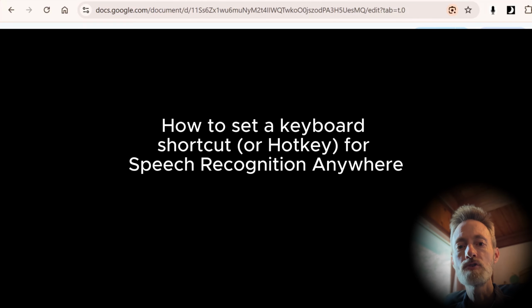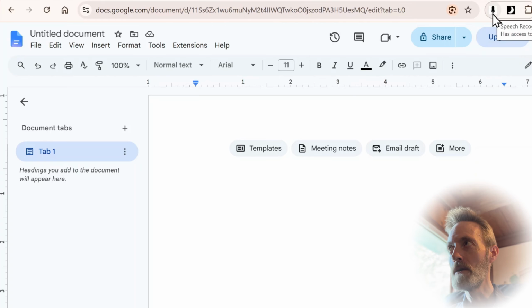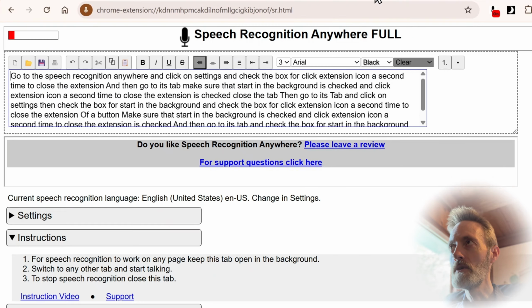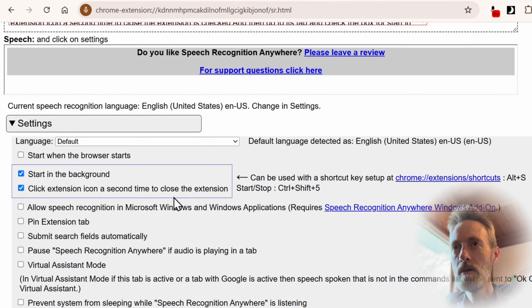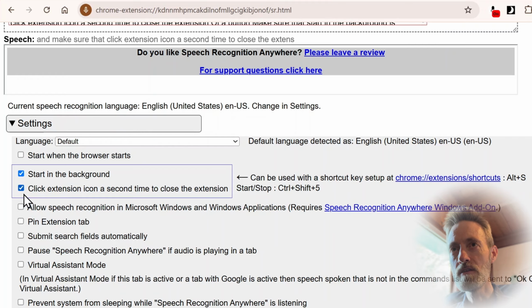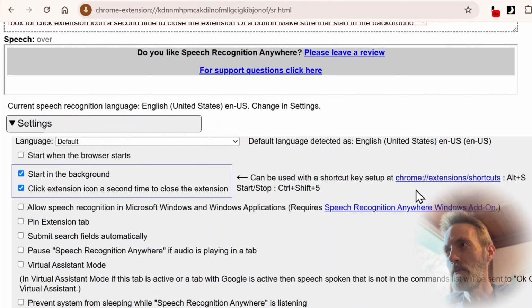How to set a keyboard shortcut or hotkey for Speech Recognition Anywhere. Start Speech Recognition Anywhere by clicking on its icon in the toolbar. Go to its tab and click on Settings. Make sure that Start in the background is checked, and make sure that click extension icon a second time to close the extension is checked. Over on the right, click on Chrome Extensions/Shortcuts.